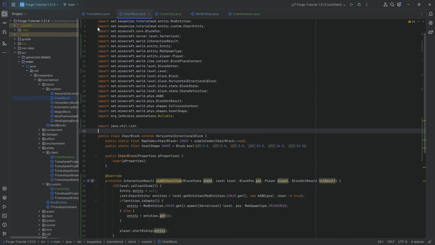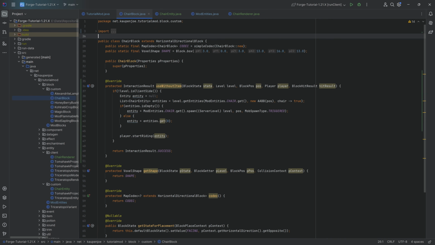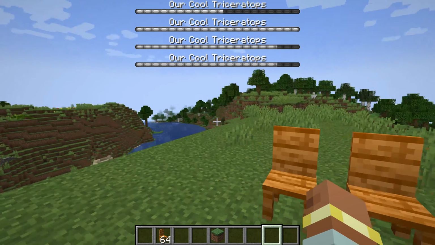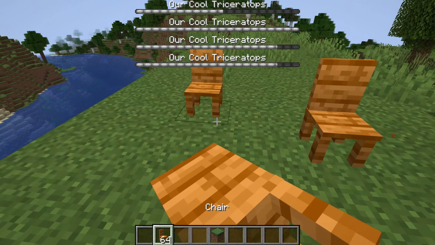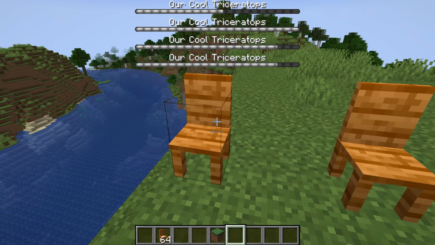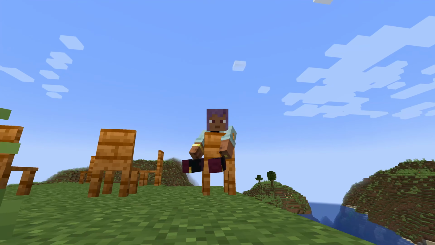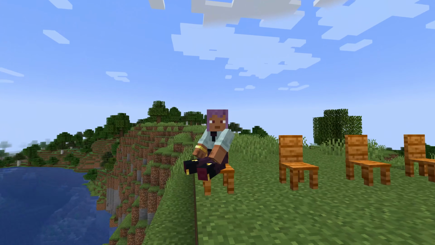Pretty simple. Now if you want to have anything sittable, you basically just need to spawn the particular chair entity and then make the player start riding it. That's pretty much it. So let's jump into the game and see if it works. All right, and here we are inside of Minecraft. Let's just set down a couple of chairs over here. And if I were to right click it, you can see all of a sudden I am sitting in the chair. How cool is this?